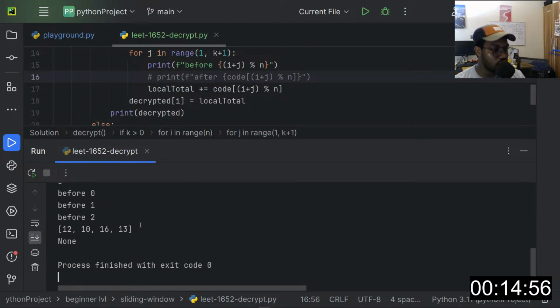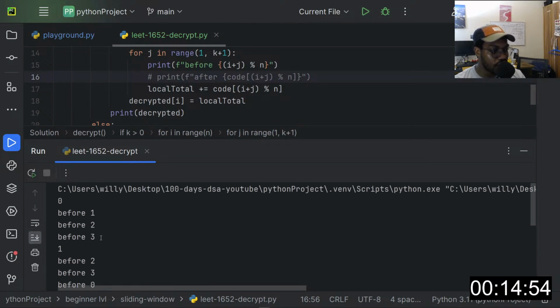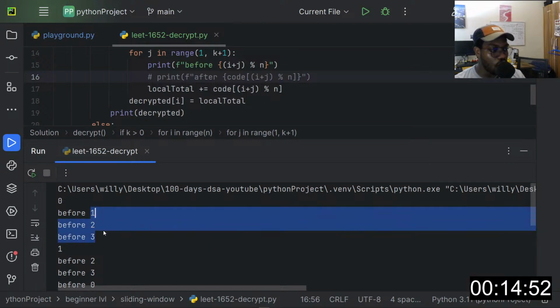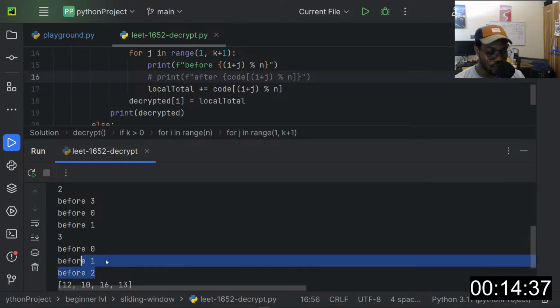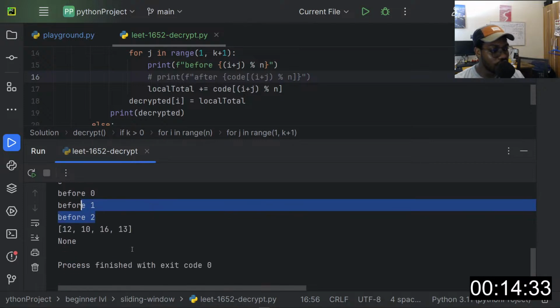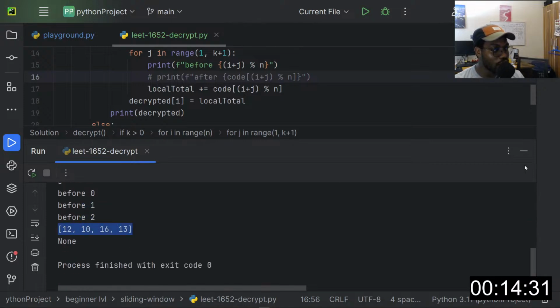So let's just run this again, right? You can see we went all the way from 1 to 3, from 2, 3 to 0. We went back to 0. And then from 3, 0 to 1, and then 0, 1, back to 2 again, which is the reason why we're able to sum up every value in the array.